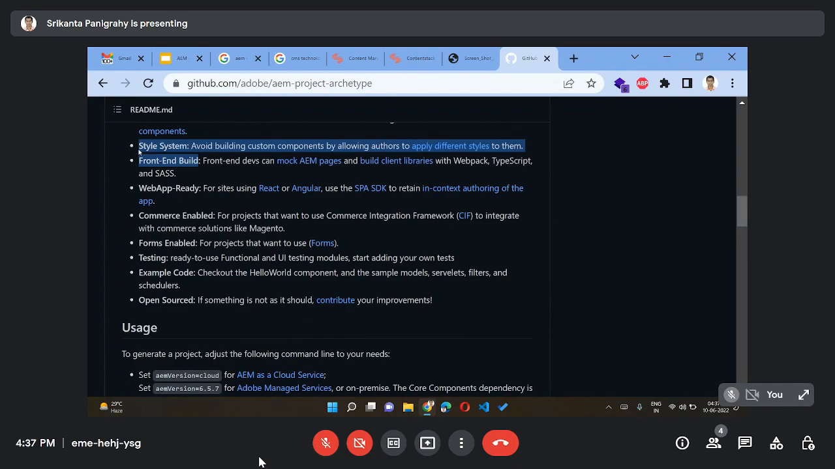Front end build: AEM does support most of the UI frameworks. Till AEM 6.3 or 6.4, I remember, there was only one flavor, plain vanilla JavaScript, where we could just write some HTML, CSS, JavaScript along with some libraries. But later AEM introduced something called SPA editor, that's single page application. When this functionality was introduced, you can now use React, Angular, Vue.js, any of these UI frameworks along with your AEM project.